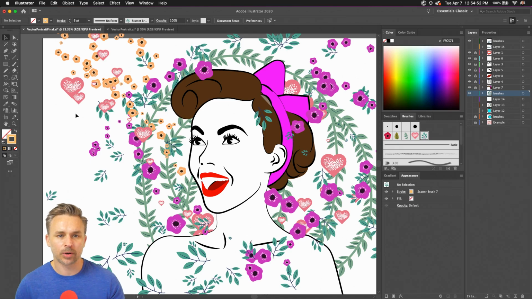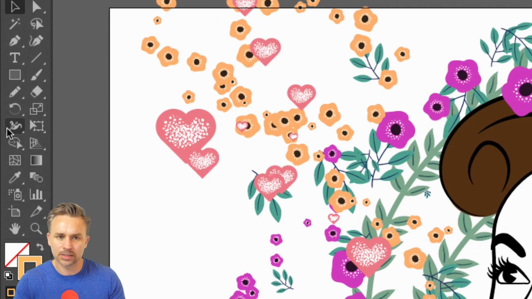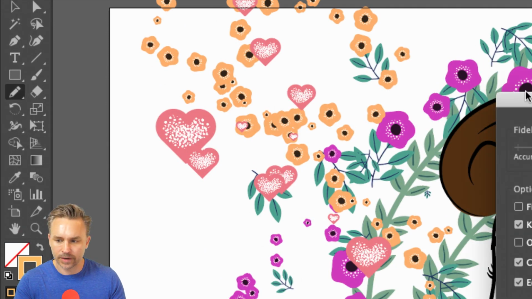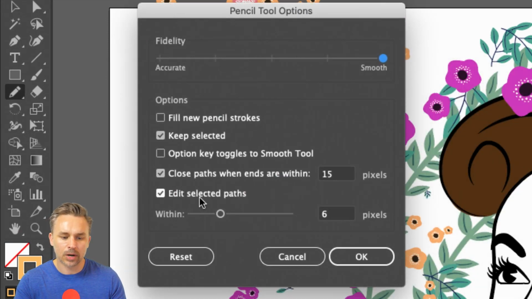Anyone knows what's that brush option when you're redrawing? Right over here, I think this is what you mean with the pencil tool. If I go in here, just double click on the pencil tool. We're always editing selected paths. Okay, so that's what we're doing right there.